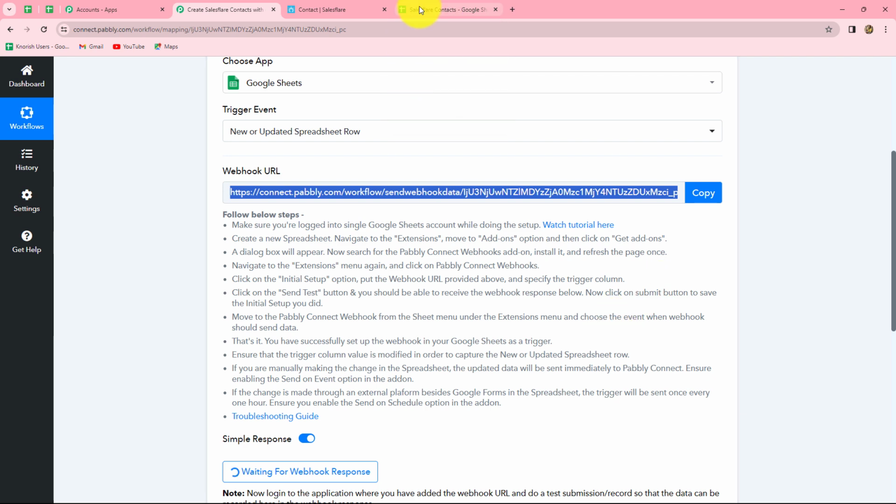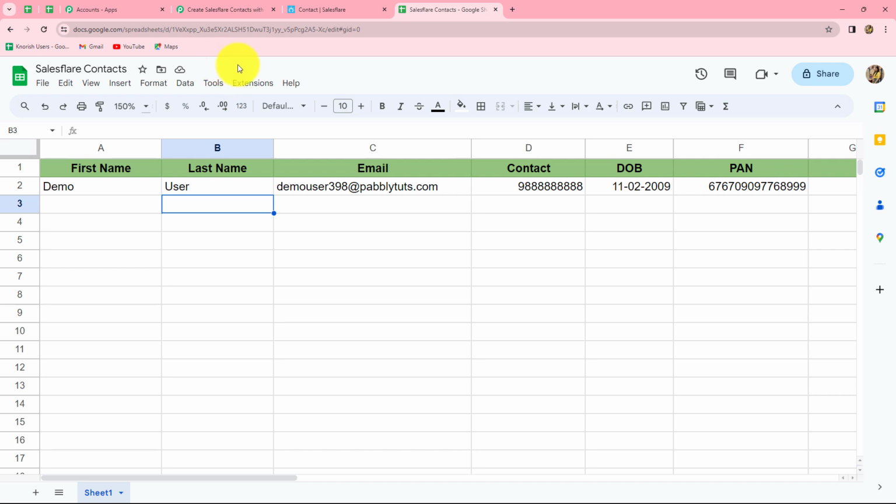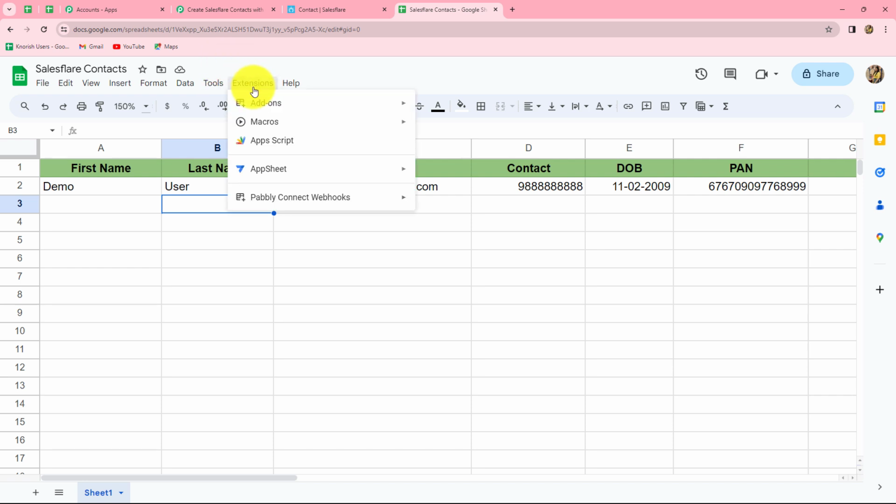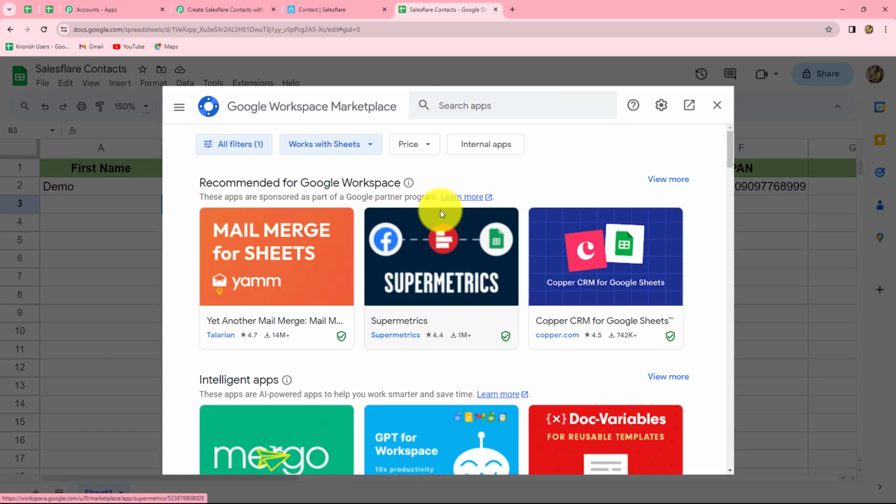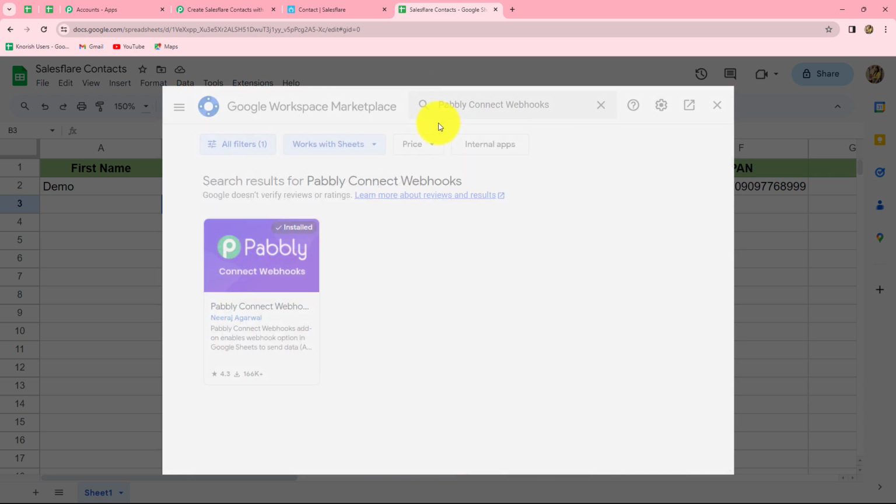So we will go back towards our spreadsheet, and here we have to go towards extensions. As we will click on extensions, we will find the option of add-ons, and then we will find the option of get add-ons. As you will click on get add-ons, it is going to take us towards Google Workspace Marketplace, where we have to search Pabbly Connect Webhooks. Okay, so basically Pabbly Connect Webhooks is the add-on which we have to install in our Google Sheets.